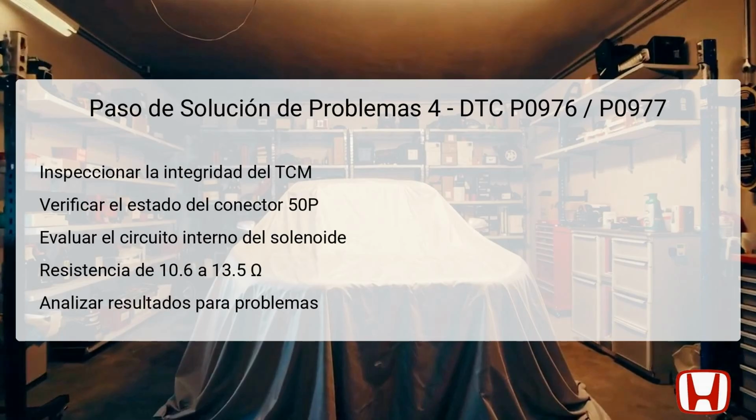In Step 4, focus on inspecting the integrity of the transmission control module, TCM, which is crucial for command transmission to the shift solenoid valve B. Begin by assessing the condition of the TCM's 50P connector and ensuring all connections are secure and undamaged. Following this, perform a solenoid internal circuit inspection while the TCM is still disconnected. The resistance should fall between 10.6 and 13.5 ohms. This range indicates normal operations and confirms that the solenoid circuit is functioning effectively.